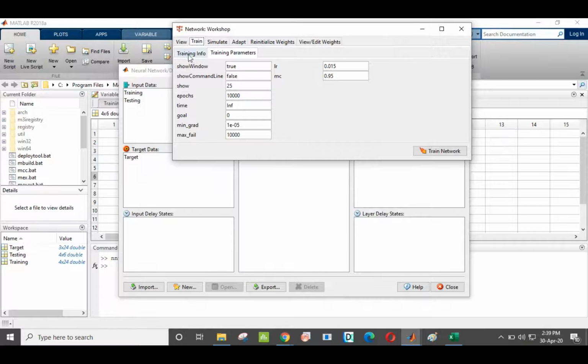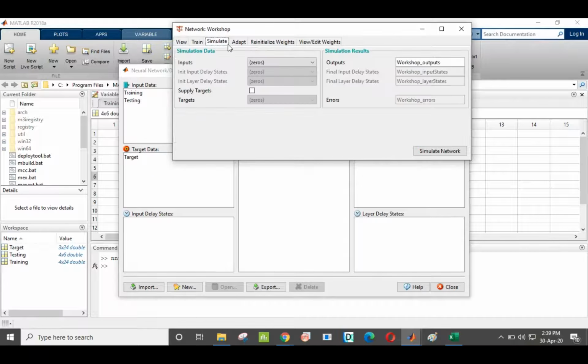Okay. Now in the top tab, view, train, simulate, we will have a simulate option. In the simulation data, I am going to provide the inputs, whether I have to give training or testing. Now I have trained a model, and at present I am going to test that model, so I have to give testing. And the simulation results will be stored in outputs.